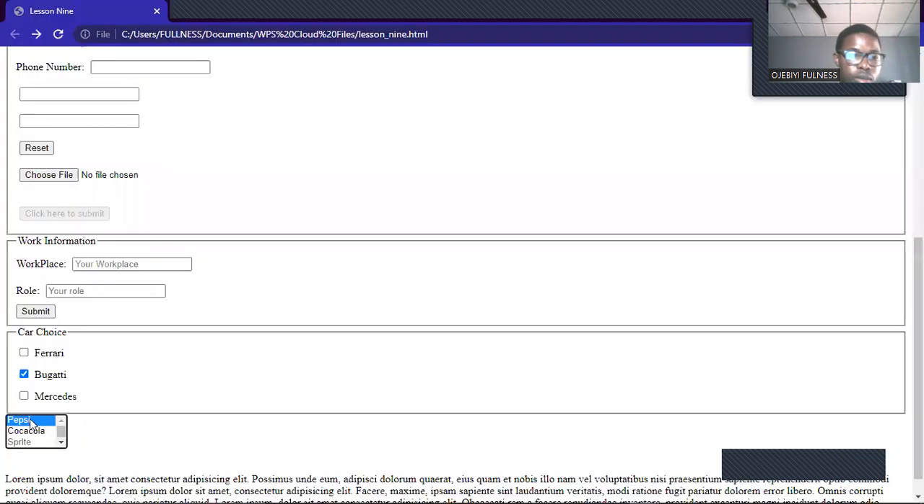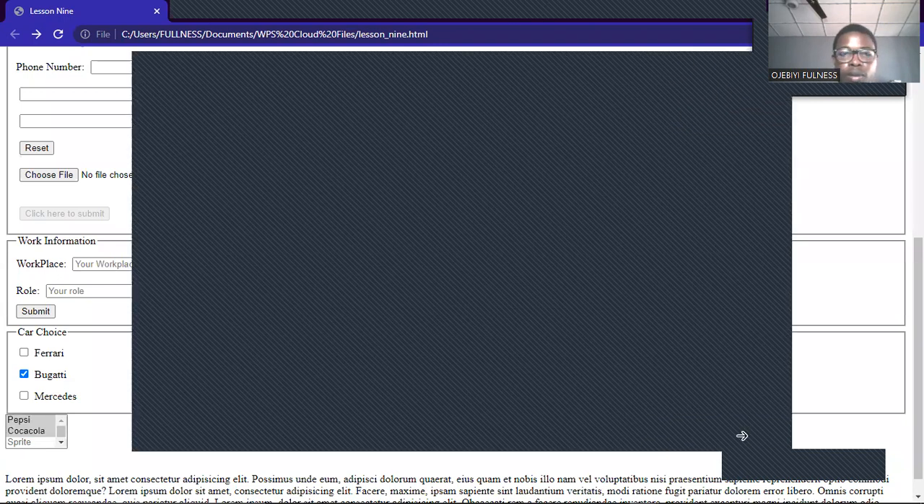Reload. So you can select multiple. That's what the multiple is for. So let's go further.